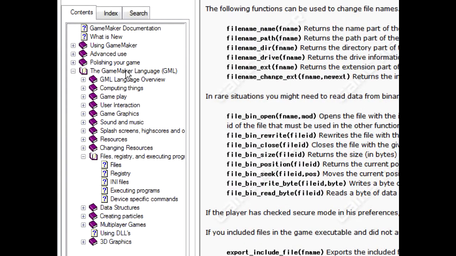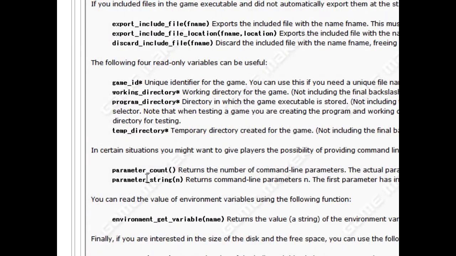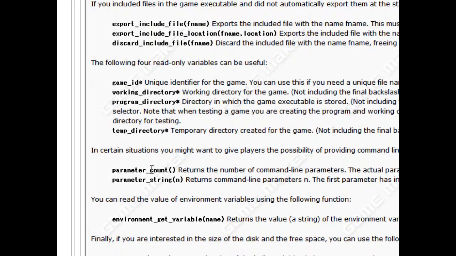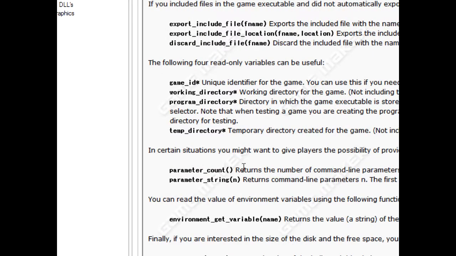Alright, so if you look under the help file under GameMaker language, files and registry, executing programs, and then under the files page, we have the section right here for parameter count and parameter string. Basically, these are for command line parameters, and parameters can be sent to programs. And when you open up a program with a file, like if you opened up a text file and it opened up Notepad, what it's doing is sending a string of the file location that you just opened to the program as a parameter. So parameter count gives you the number of parameters that were sent.